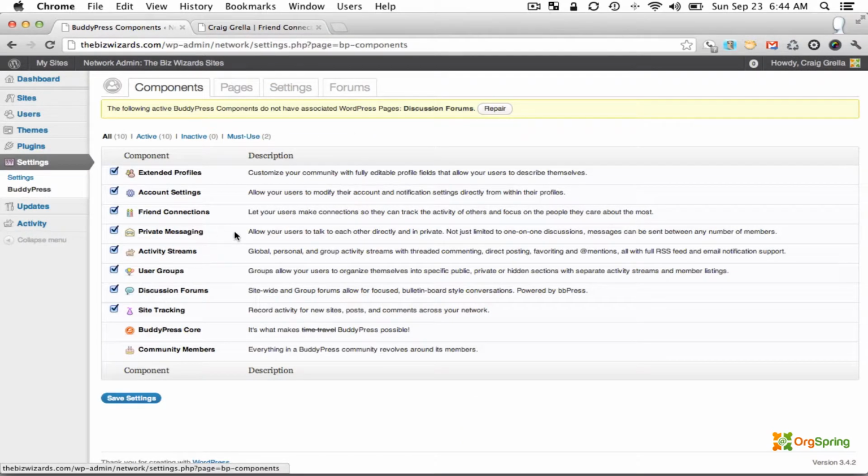You also have the ability to send private messages back and forth, and it says here it's not limited to just one-on-one discussions. Messages can be sent between any number of members, so it's not really like a group chat kind of thing, but you can message. It's almost like an internal email program that sends private messages back to members.